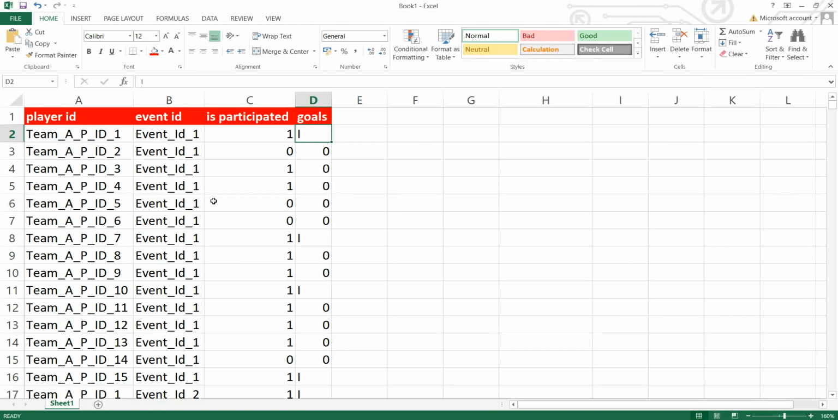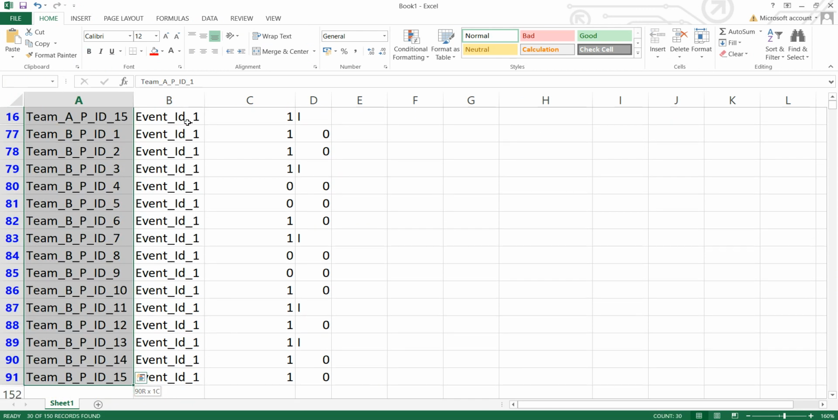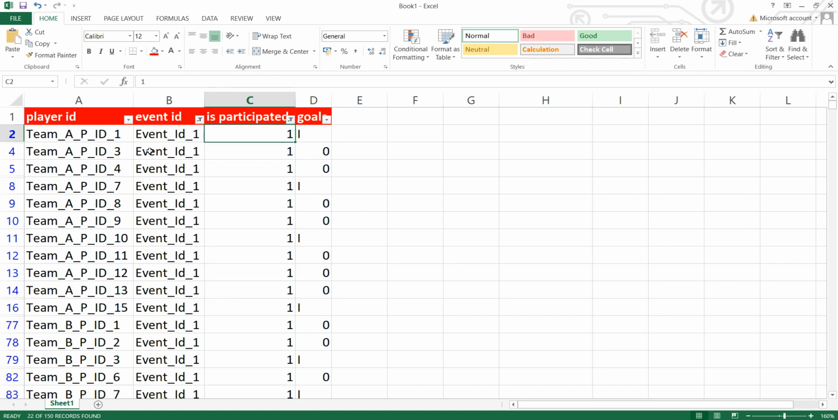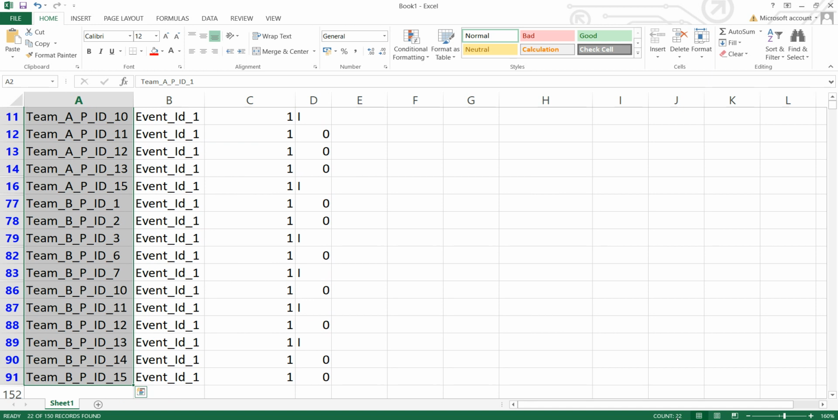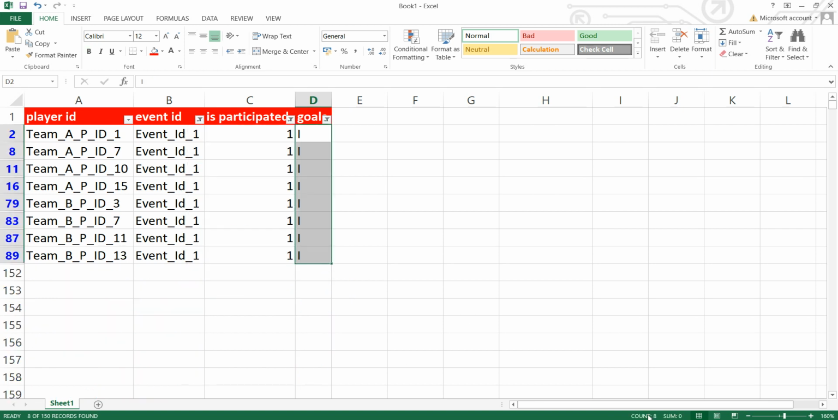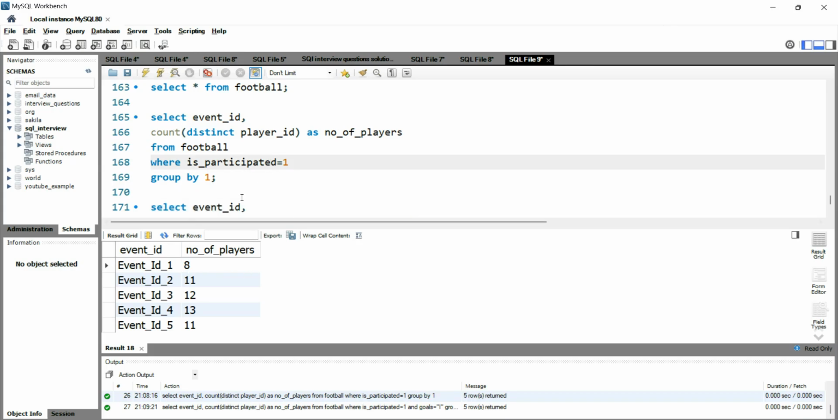So let's go to our Excel file first and put a filter over here. Then we'll select event ID 1. If I take the number of players, we have 30 players over here which we got in our previous output. And if I filter is participated 1, this means that they have participated. So there are 22 players who had participated in that event from team A and team B. Now if I filter goals, you will see that I have 8 different players who have scored a goal in event 1 from both of these two teams. Okay, so our output is correct till this point.